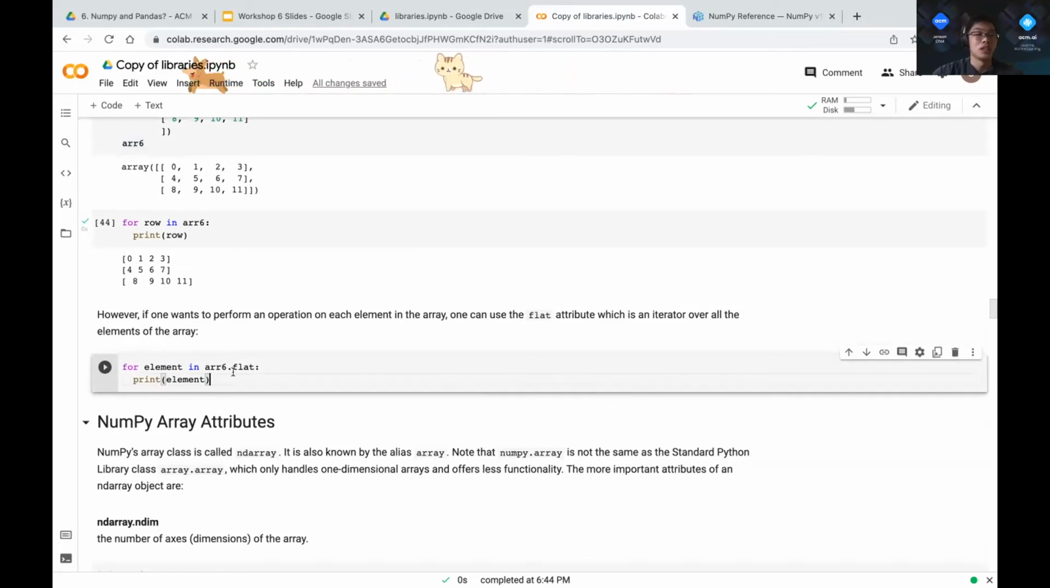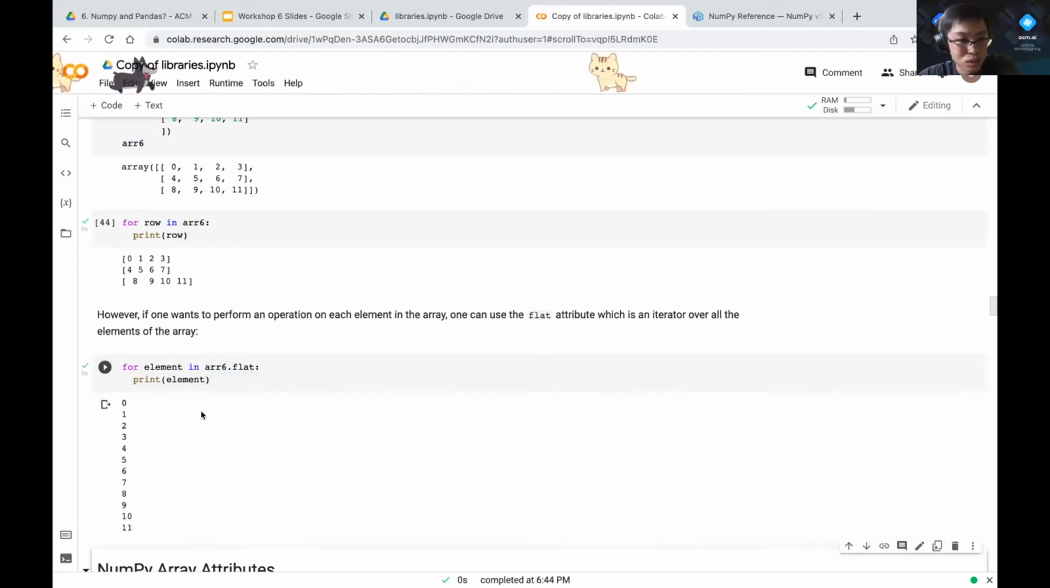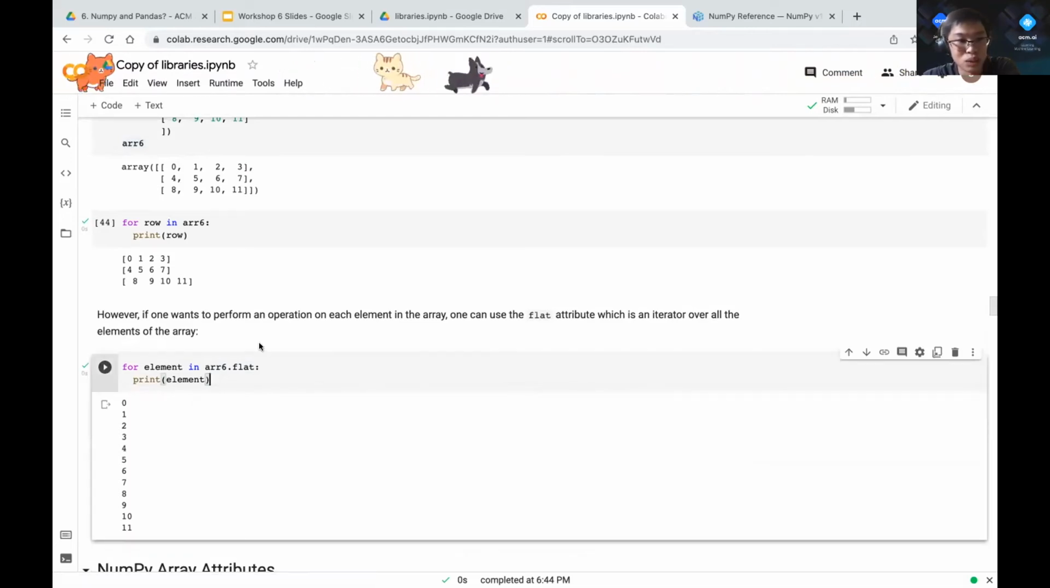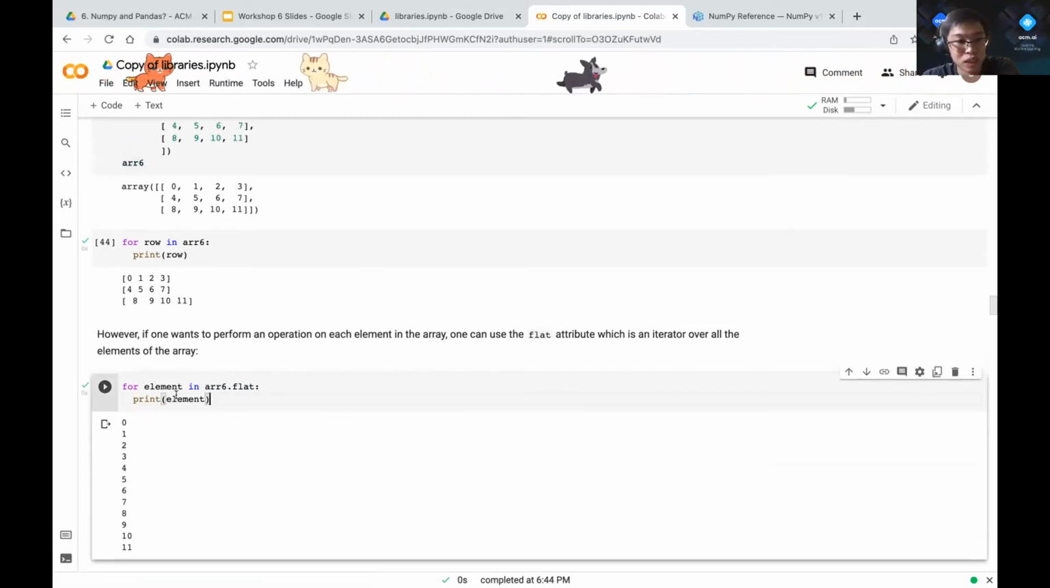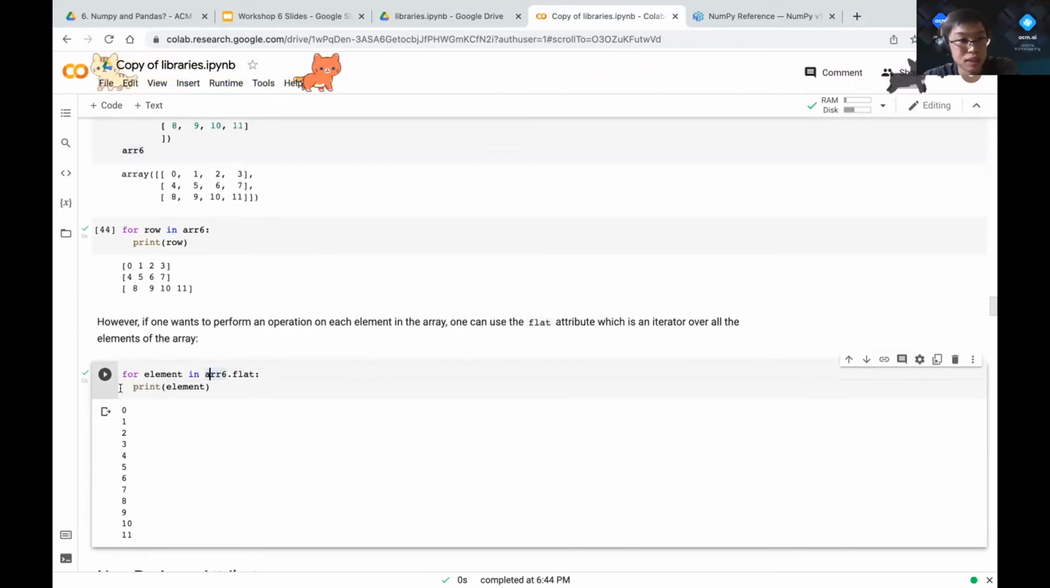And so if you want to perform an operation on each element in the array, you can use the dot flat attribute in the ndarray class. So if you print this out, array6.flat basically flattens the array into 1D. And then if you iterate through each element in the flattened array, you get each element.